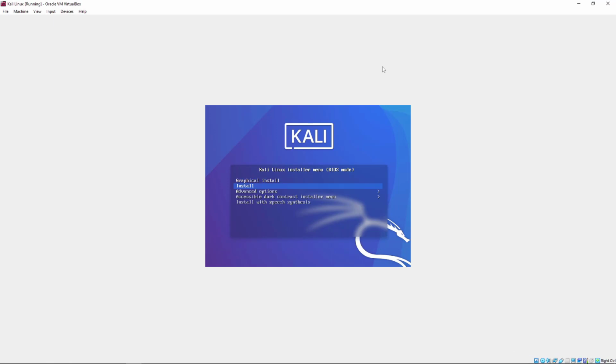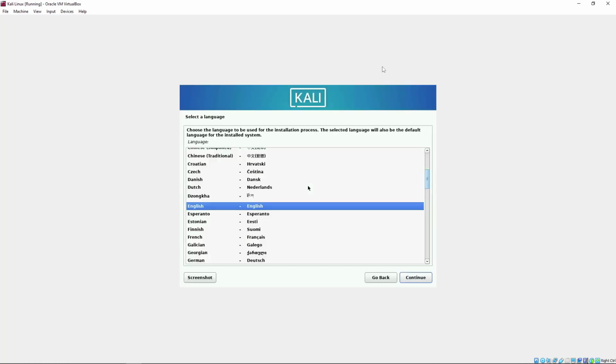You've got a text-based install that you can do. You've got some advanced options you could go through. We're just going to choose the basic graphical install. Don't worry about any errors you might see here. It's nothing that's going to cause a problem.